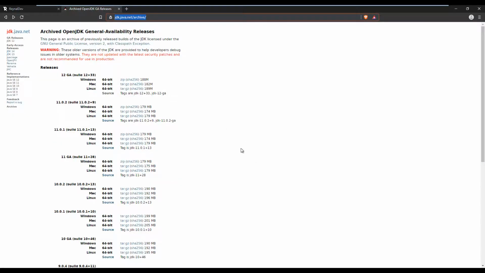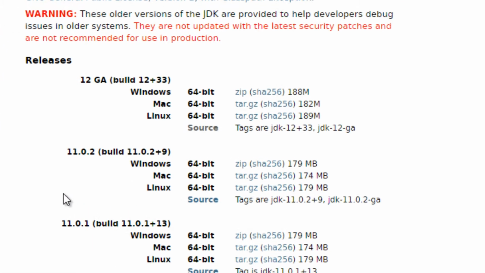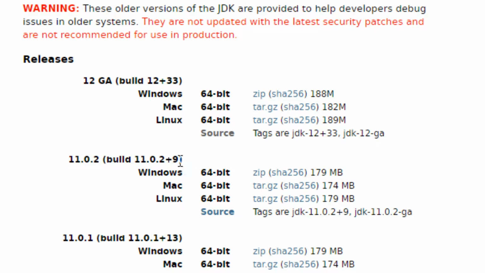To be specific, in version 11, we're going to use this URL. I'm going to put this link in the video description. And you're going to see something like this. We're going to focus on this sentence in this version, 11.0.2. We're going to use the Windows option, 64-bit, and you will see a little link here with the word zip.